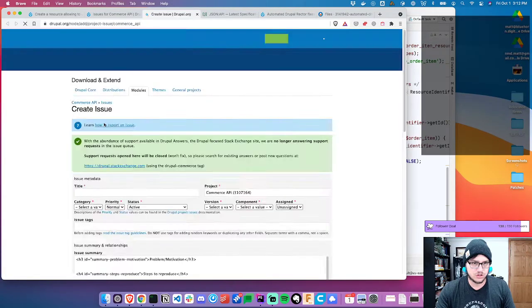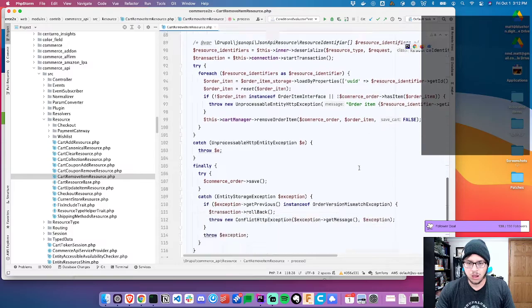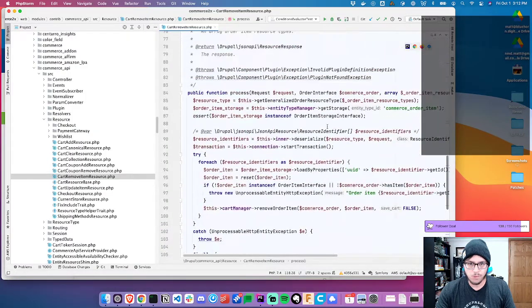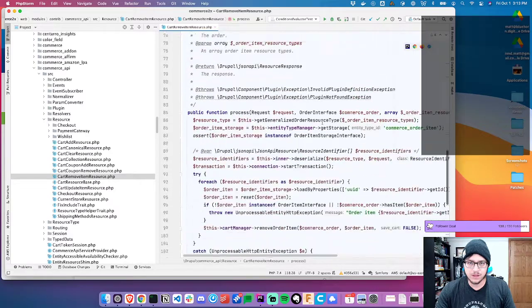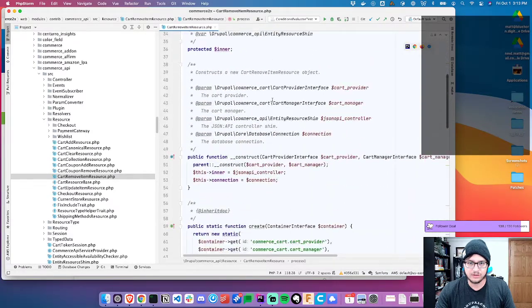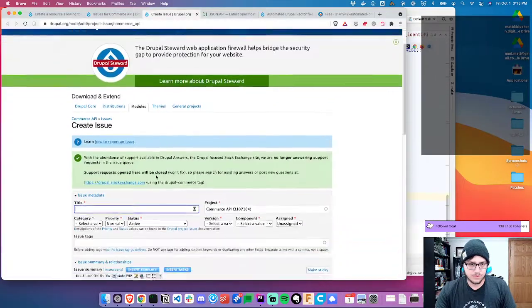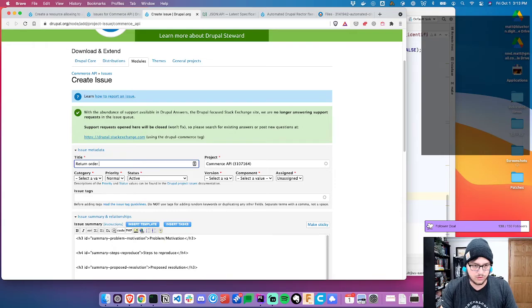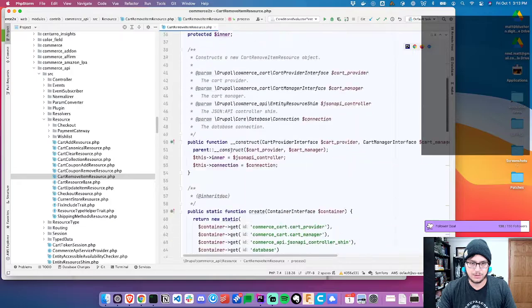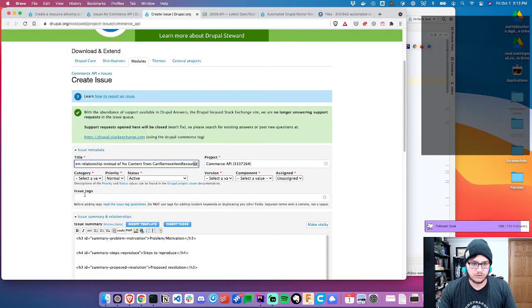Cart, remove item resource. Yeah, we should fix this. So let's make an issue. I don't know what we would return here, because the idea is that this mimics a relationship. Return order item relationship instead of no content from. It's going to copy resource name, call it a feature, 8.x-1.x.